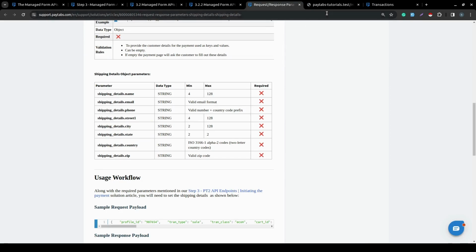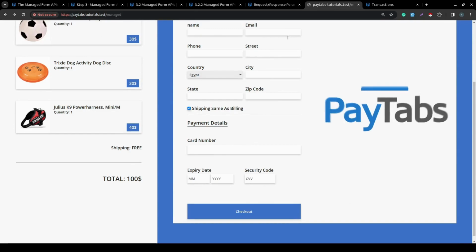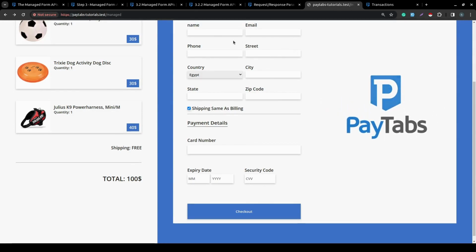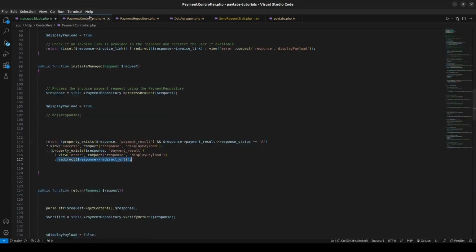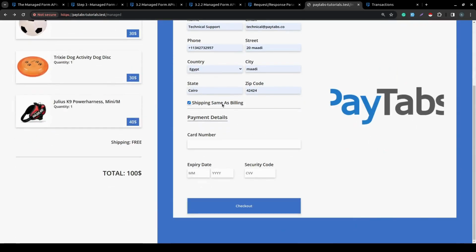So now I can get back to my code. Before I get back to our code, of course, if I just submitted the payment, I will be redirected to our response page. What I want to do is actually see the response coming from PayTaps as it is. So I'm going to get back to my code over here. And right before I get to the return, I want to die and debug the response. Actually, I have it commented over here. Let's uncomment it and see how the response will look after providing the shipping details.